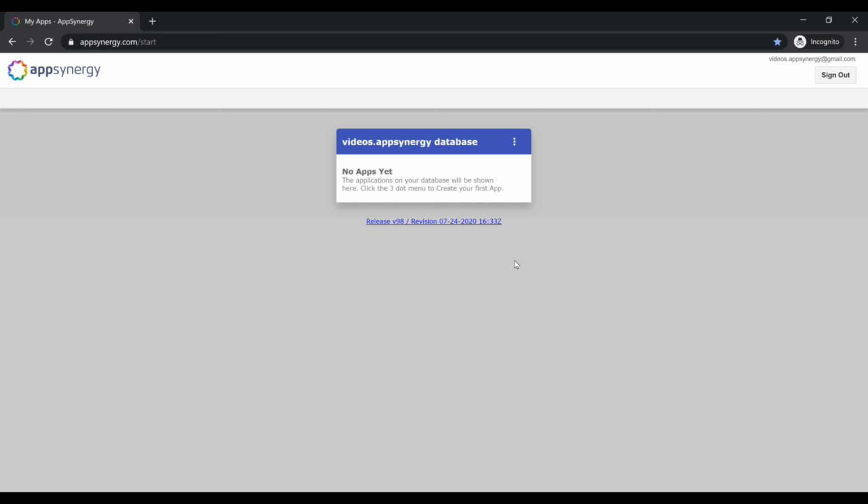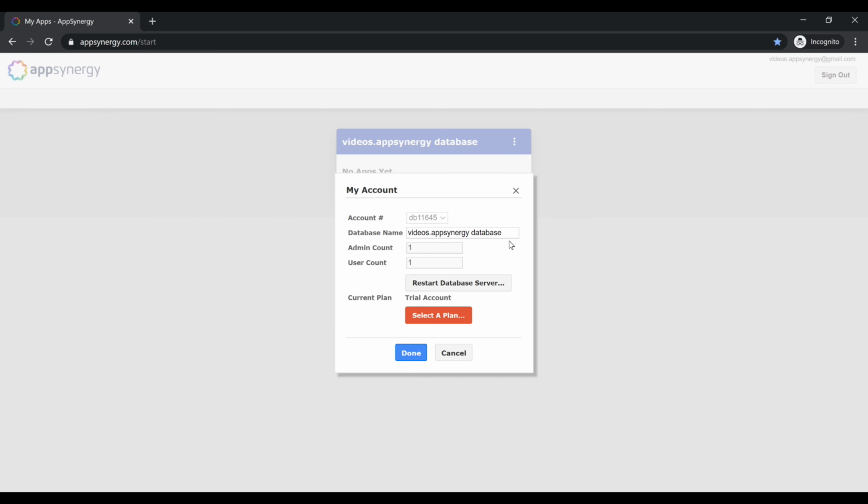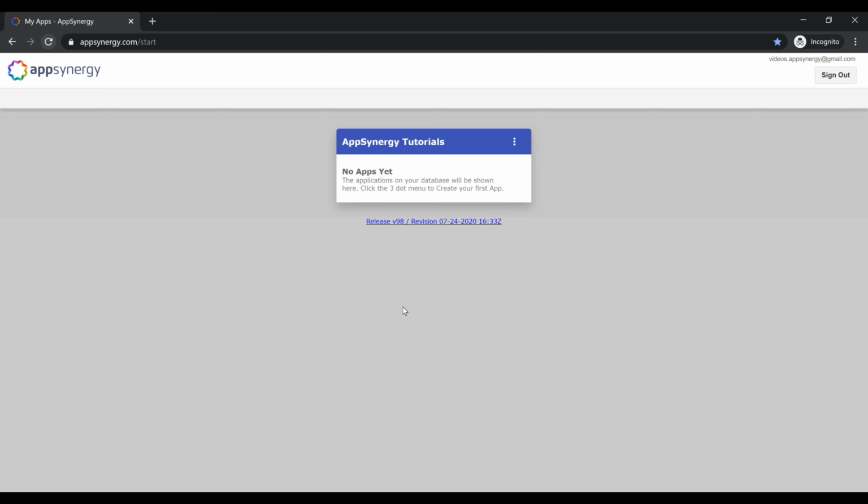After you create your trial account, this is the screen you'll be presented with. Your account name defaults to a portion of the email address you used to create your trial account. Let's begin by changing it to something that's more appropriate. Let's click Account Settings, and let's change this to AppSynergy Tutorials.